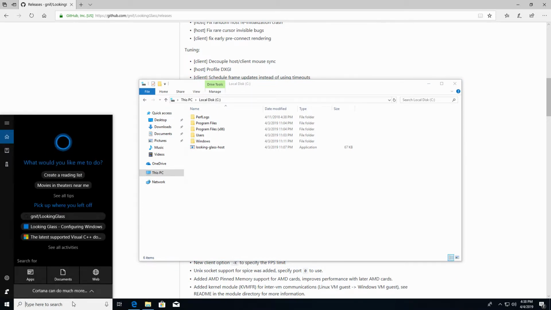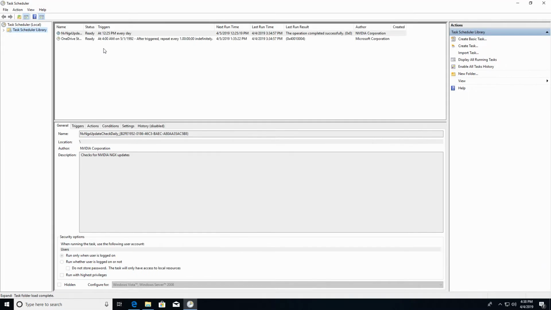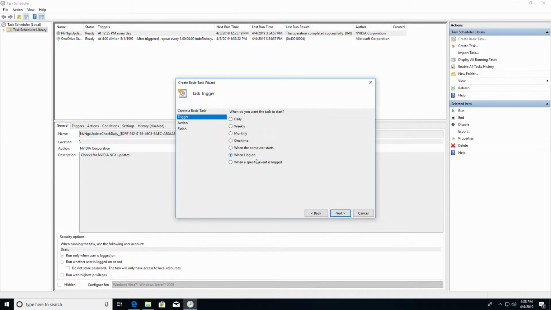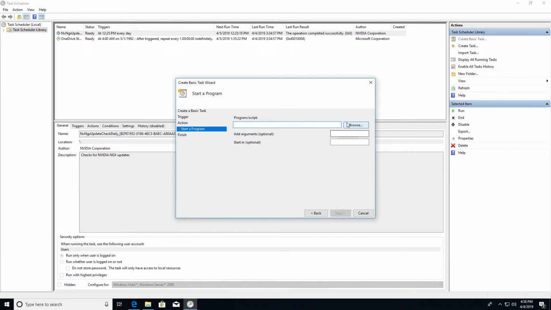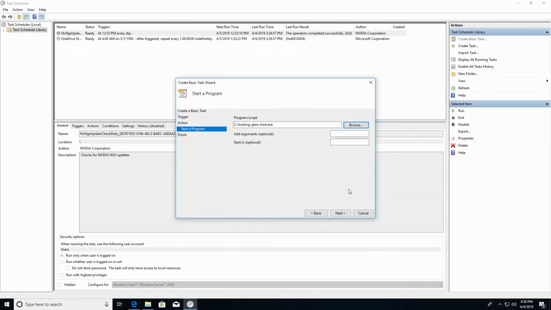Not only do I like to do this, but it's sort of necessary, because you want to run it without the monitor, this file needs to be started pretty much upon the machine startup. So I like to use the scheduler. It's easy, it gets the job done. Create a basic task. Let's name it LG. When I log on, we want to start a program. We want it to open the Looking Glass client, or host in this case.